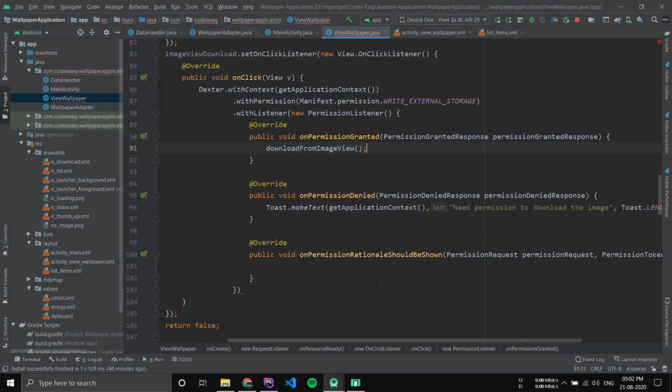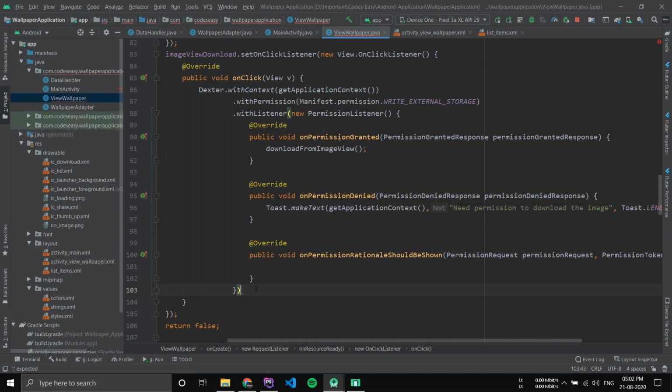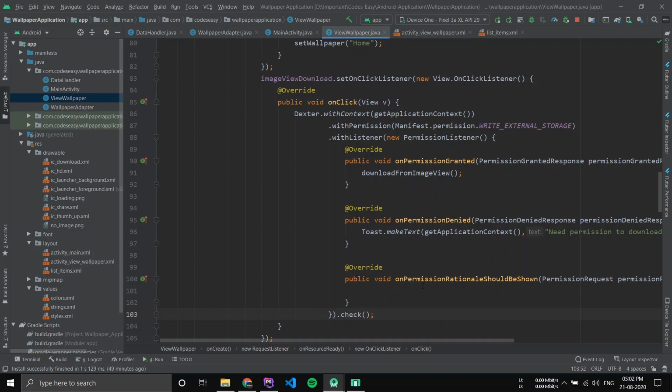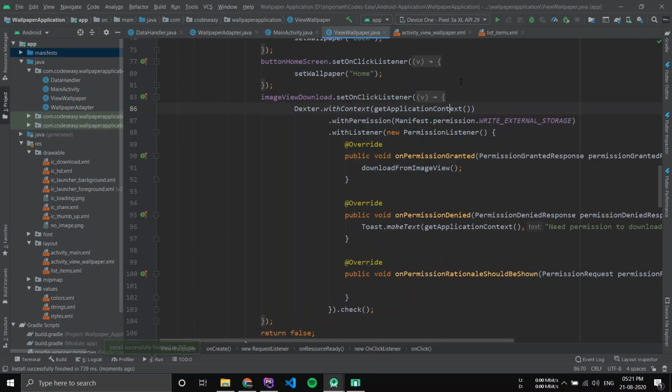So that's all. So here after the listener, we just have to dot check. So that's all. So now we are finished with the coding. We have completely implemented all the functionalities that we need. Now let's run the application in an emulator.